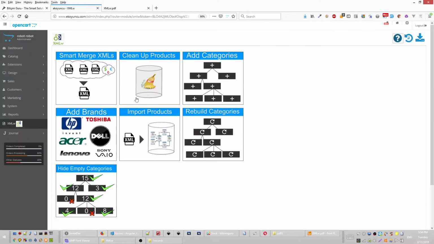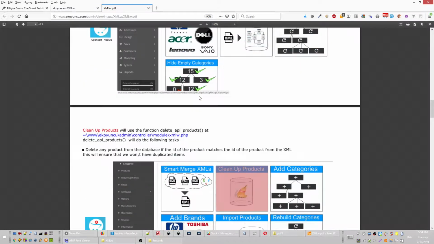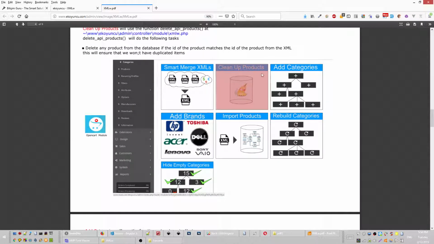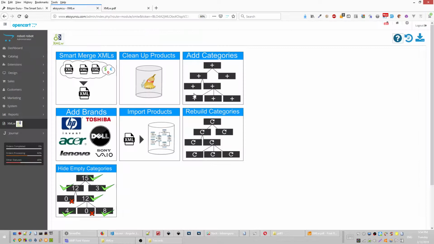After that, we use the second function, which is clean up the products. This function is made to clean up the database so we won't have redundancy. It will delete any products from the database if the ID of the product matches the ID of the products from the XML. This will ensure that we won't have duplicated products. So this is the second function.